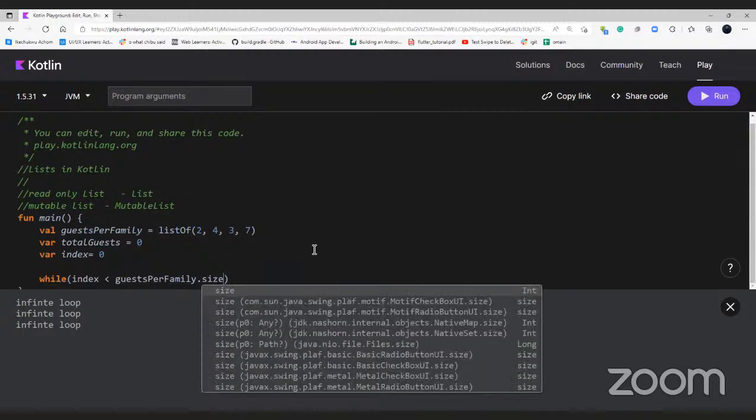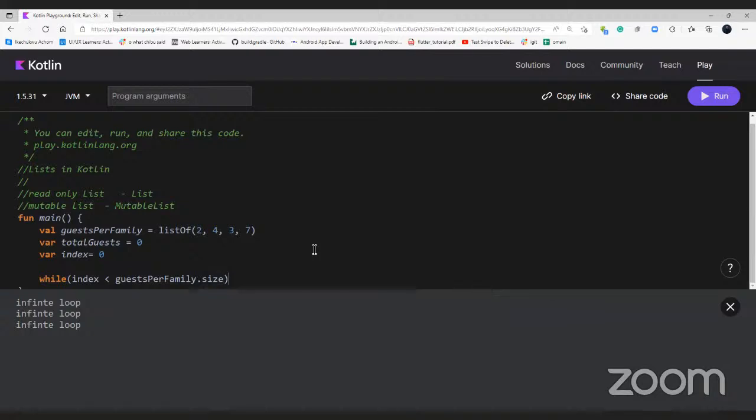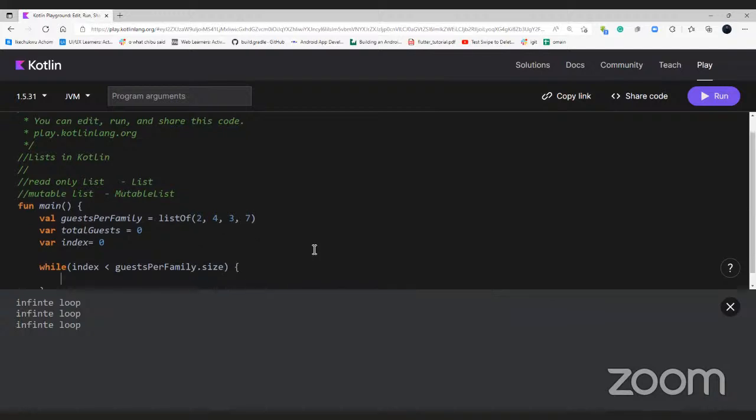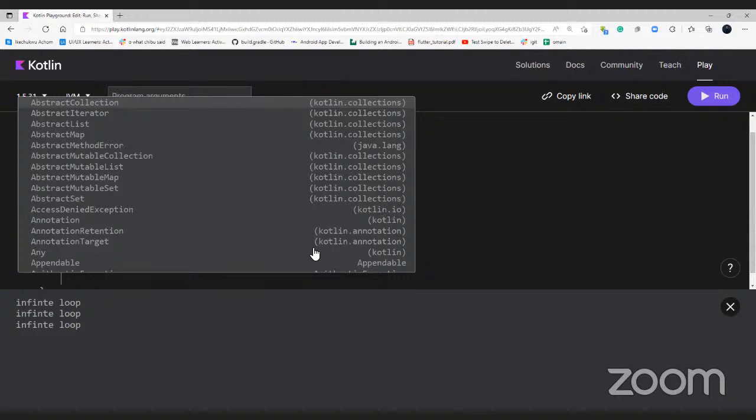So while the index is less than the size, remember the index is the position 0, 1, 2. So let's say we have a size of 4. So while the index is less than the size of that list, we're going to do something. So what are we going to do? Basically, we'll get the elements inside the loop now. We're going to get the element of the list at the current index, and then we'll add it to the total number of guests variable.